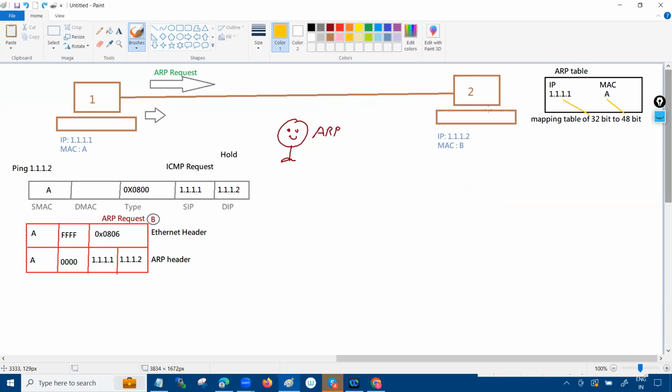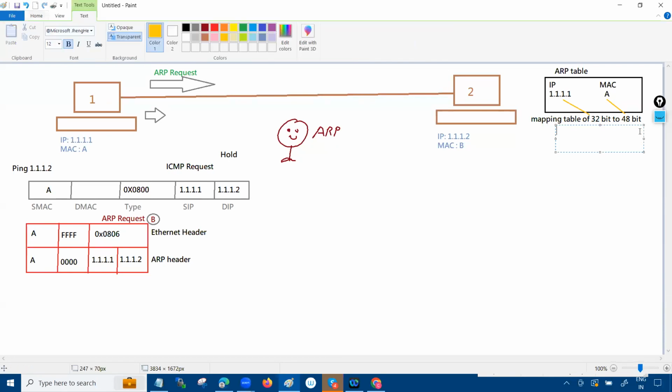Now when PC2 receives it, he will update the ARP table entry. The ARP table is nothing but a mapping of the 32-bit to the 48-bit. You can also call it a layer 2 to layer 3 to layer 2 mapping.